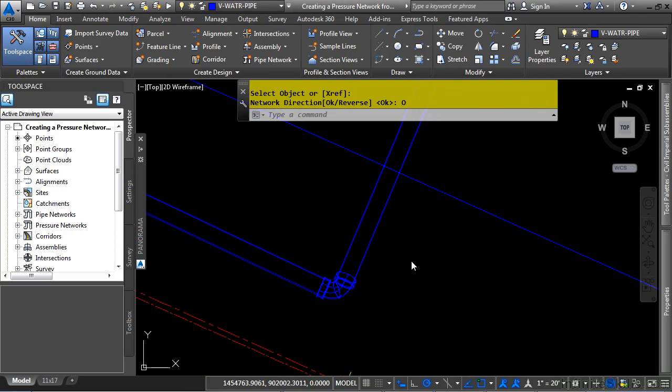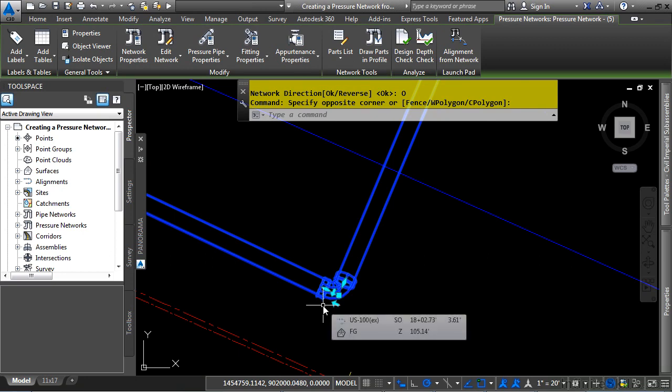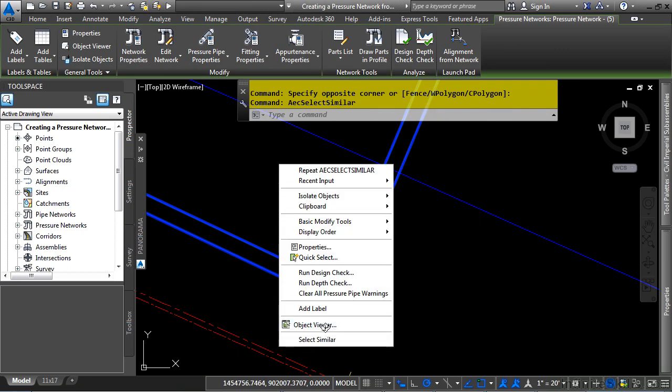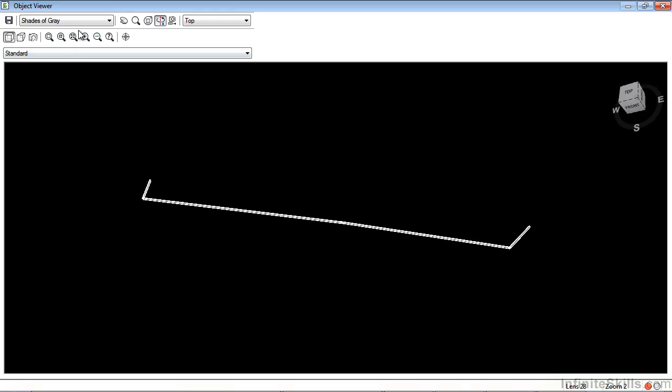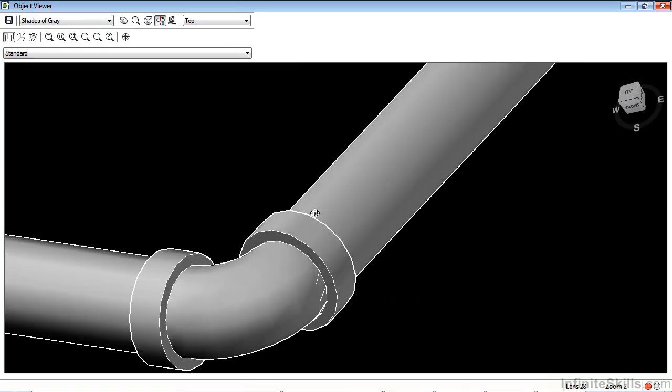Let's go ahead and view it in 3D. I'll select one of the pipes, as well as the elbows, and we'll right-click, select Similar, right-click, Object Viewer. We'll go ahead and change our style to a shaded type style, and as you can see, this is a true 3D object. This is what makes using this functionality fantastic, is that it actually generates true 3D parametric models.